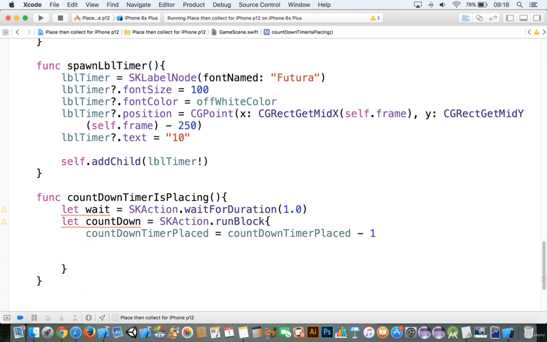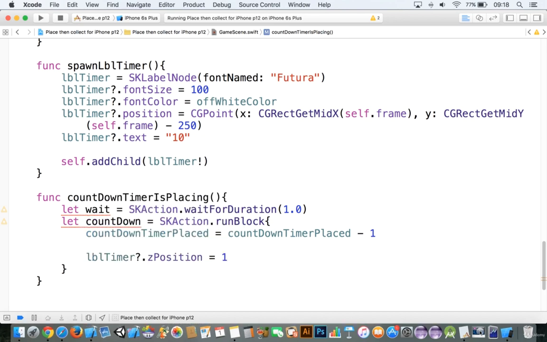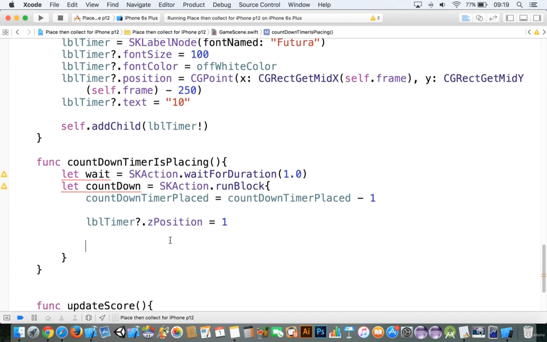Okay, and then what we're going to do is say lblTimer.zPosition = 1. Now this is in case the timer gets put to the back. Sometimes when you spawn objects over another object, you really need to set the z position. In this case, again, it does work, but in other cases, you'll need to add that in here. So just as a bit of a tip, because I've had a lot of frustration with that.